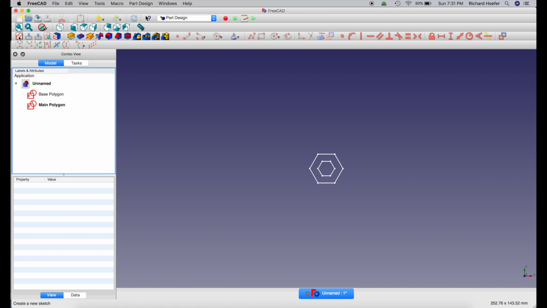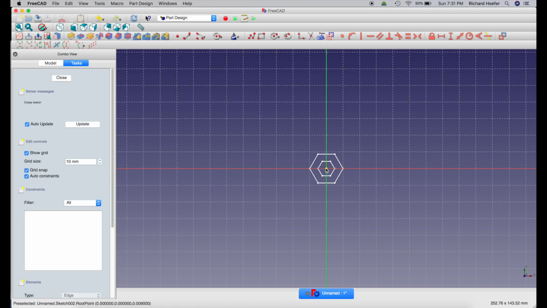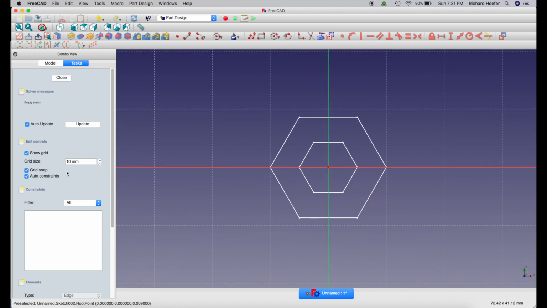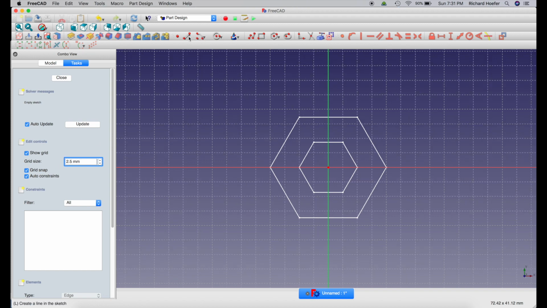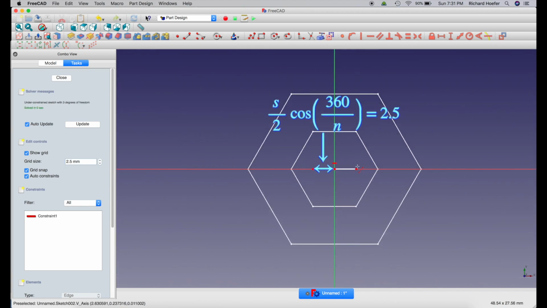We will start by sketching the base triangle panel by creating a new sketch from the top view. First, we will sketch the x component of the triangle by setting the grid snap equal to s over 2 times the cosine of 360 over n, which is equal to 2.5 for our example. Next, we will sketch a line from the first negative grid line to the first positive grid line on the x-axis. To finish off the triangle, use the line tool to connect to one of the points we just made.